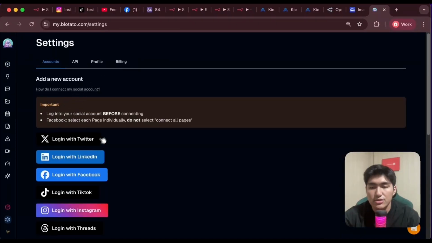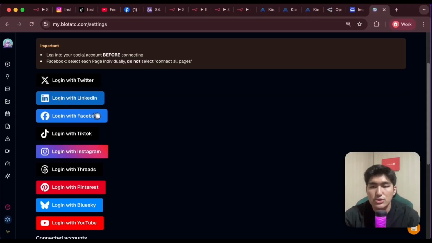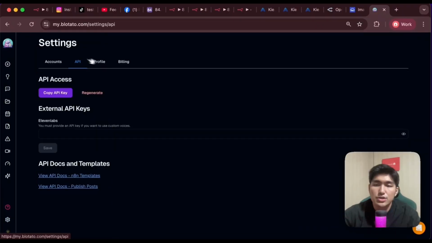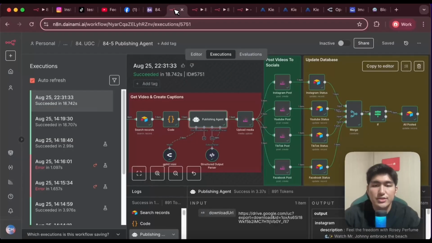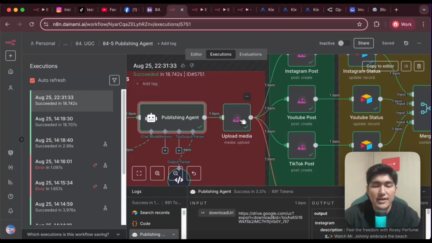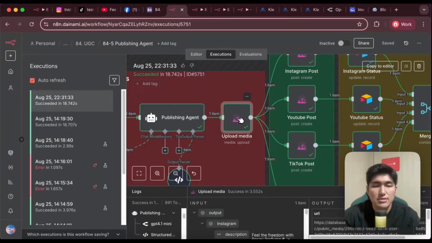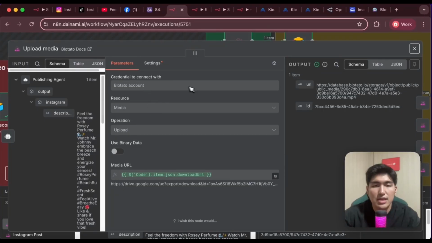Go to settings, log into your accounts, okay? You can log into so many different platforms over here. Once you do so, you just have to find your API key, copy that over, and then go back to the agent. And then we do have an inbuilt Potato node. Open this up. You can add in your account, add in your credentials, and then we can use the upload media node next to upload the video onto Potato first, okay?